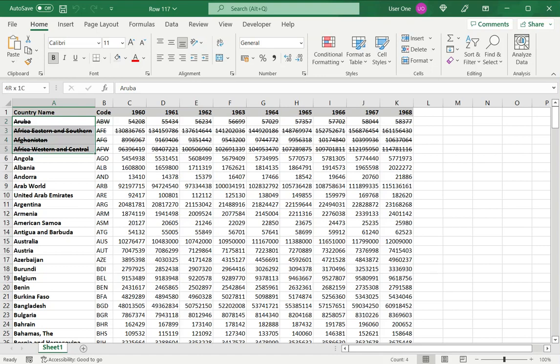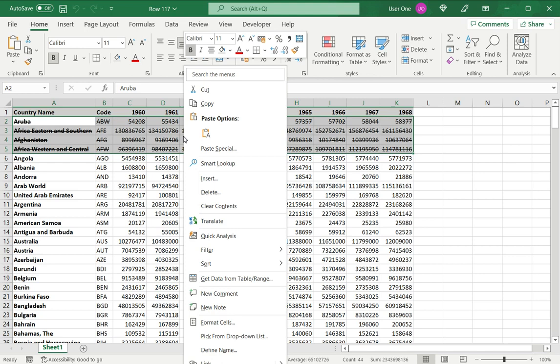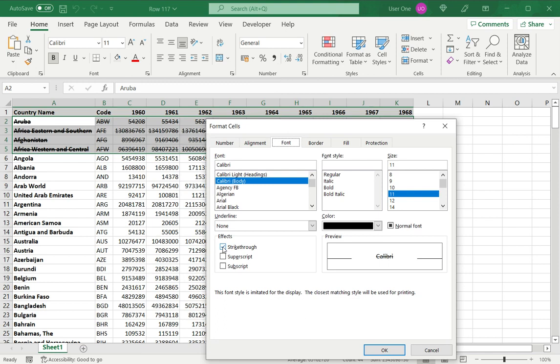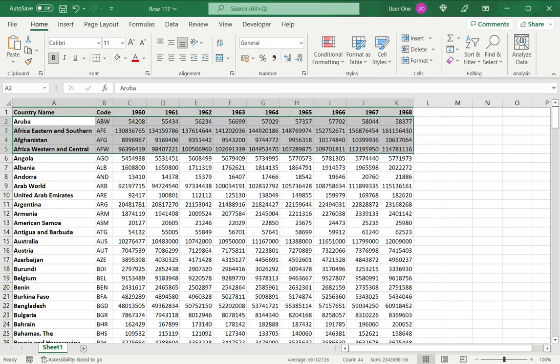Now, having received this, if I want to remove this, what I do is select the cells, right click, go to the format cells option, which will open the format cells window. And under this, I go to font. And here I have an effects option, which is strike through. I need to remove this and say OK. And the strike through will be removed.